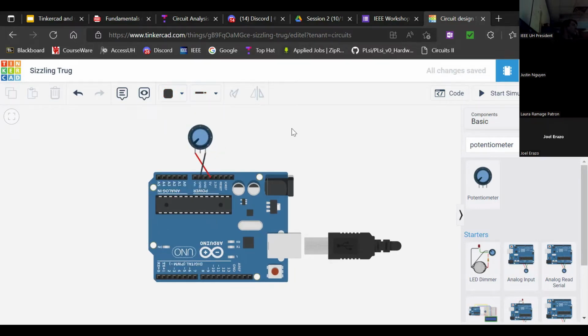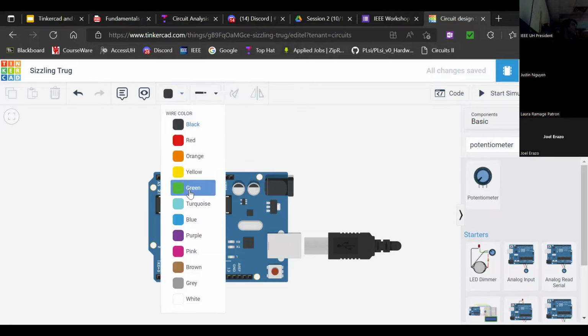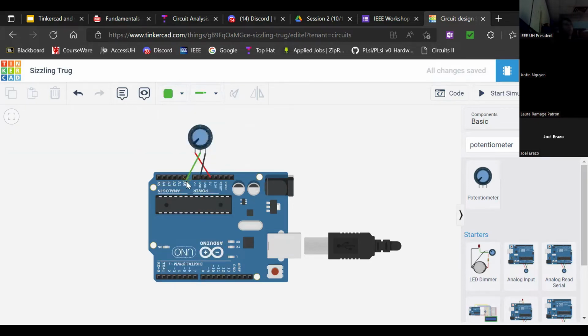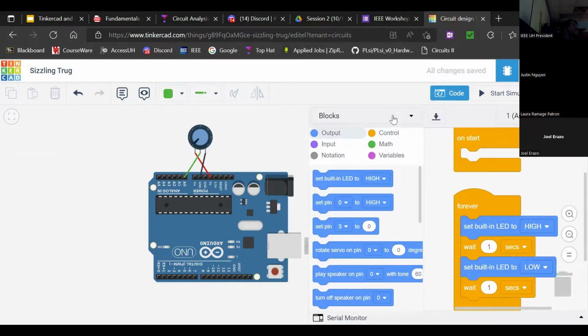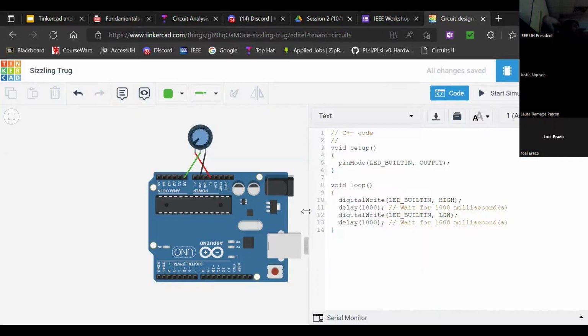And then the middle one you have to set to any pin. And it has to be an analog pin though, because it's taking in information. So you can choose any pin that has an A in front of it. I'm going to do A0. Having trouble connecting. Everyone got it?